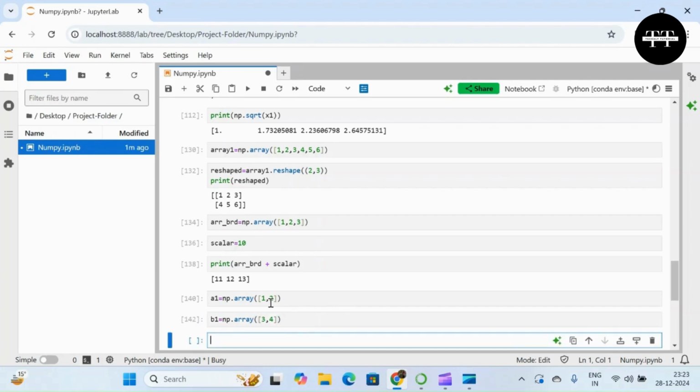So how can I do it? Stacking will do that. Print np.v, see, and once you hit the tab, it will come. I want this vstack function, and I will give a1, b1. Then I will close this.